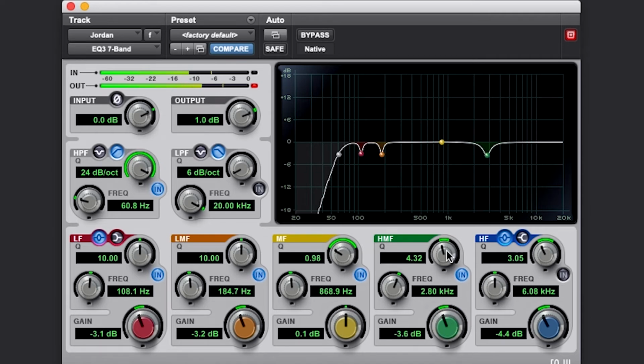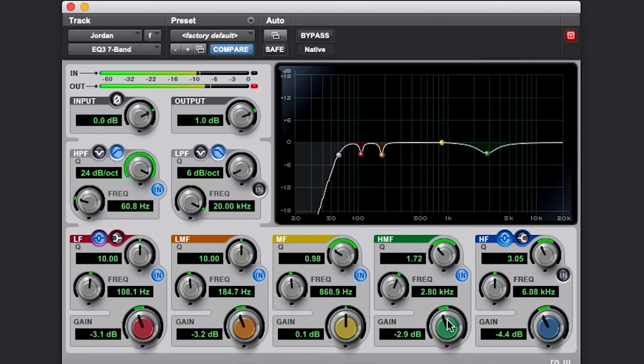I usually find at this frequency that it's much more natural to have the bandwidth a little bit wider. So we don't want the Q bandwidth pulling in tight like on the other examples. It sounds much smoother and more natural.